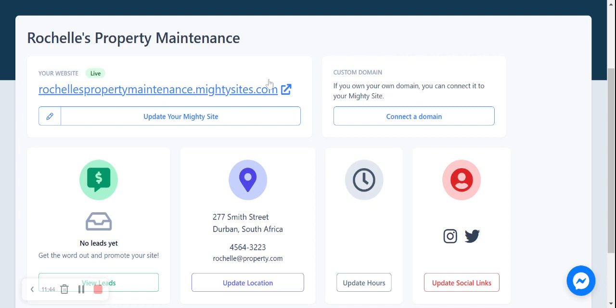And then another frequent question we're getting asked, can I link my custom domain? Absolutely, you can link your custom domain at Mighty Sites. We're all about professional looking websites, and with a professional website comes a custom domain. So you can head over to the site dashboard over here and click on connect domain.